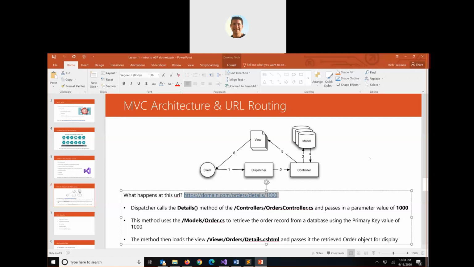You can turn on your mic, or throw an answer in the chat. What does that URL mean to you? Yeah, exactly, Suvi. Find order number 1000. So in the orders table, we've got a record with a primary key value of 1000, and we want to display the details in the browser.